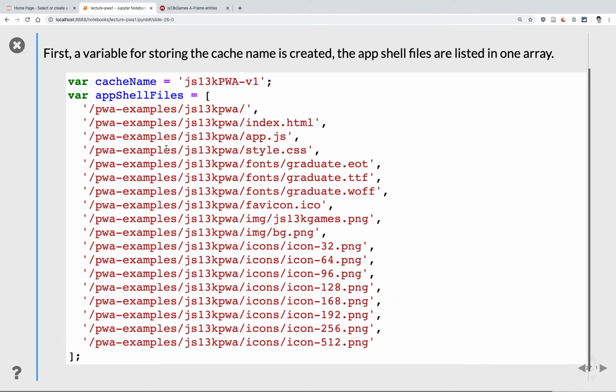Then this is a list of the files that are needed, and it's called app shell files. That's just a variable name. It's an array of all these files that can be saved locally, which means next time you don't need to retrieve them from the server. The people creating the website will know which files are necessary and can be saved locally.